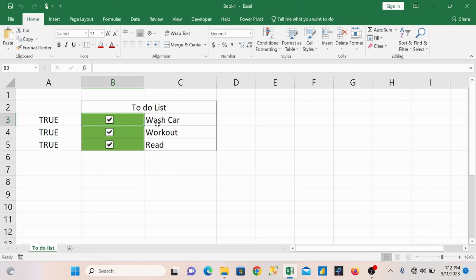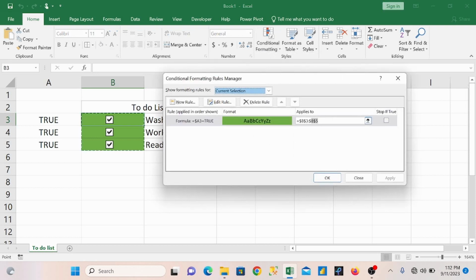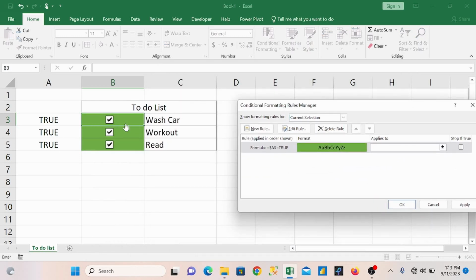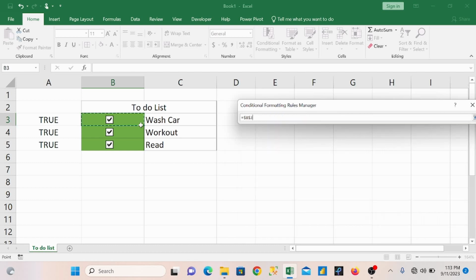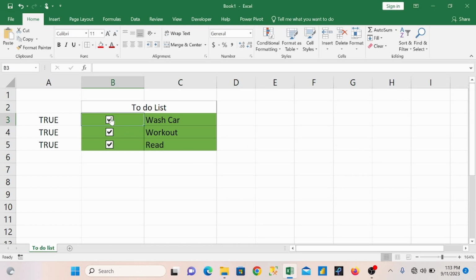Now, if you want to extend this color to the rest of the columns, you head over to Conditional Formatting, Manage Rules. Then here, I increase my range. I just have to select it. Then I hit OK. Now, if a task is not yet complete, the entire row is red. If a task gets completed, the row turns green. Then I'm going to take this out just for visual purposes. Let me hide it.